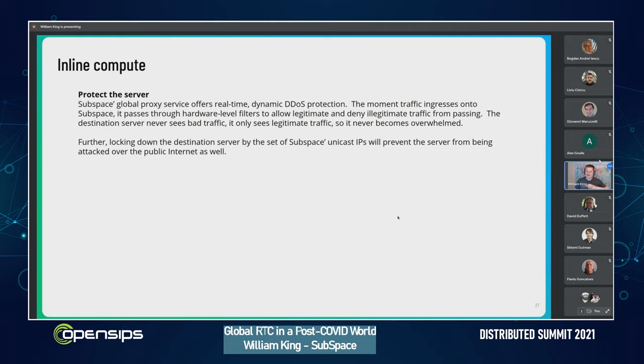That inline compute system, we're able to do things within the actual call path. We don't need to figure out which server is going to be the fastest one to run it through, because we already know multiple different options between any two points. And so we're able to do things like denial of service protection at the ingress point.